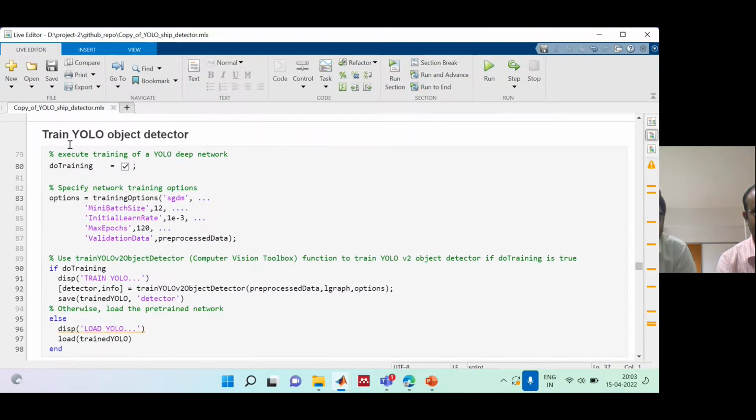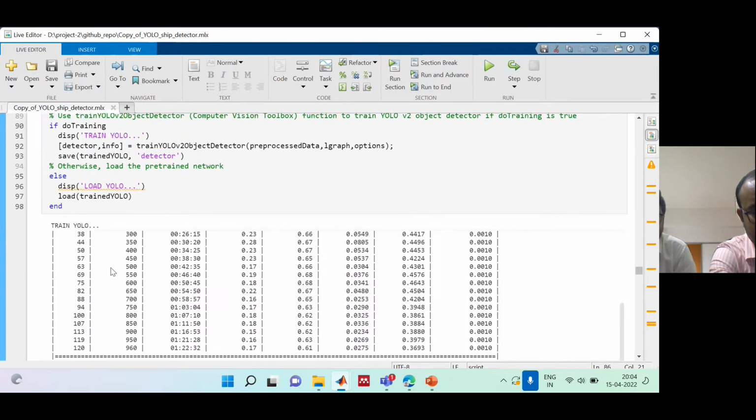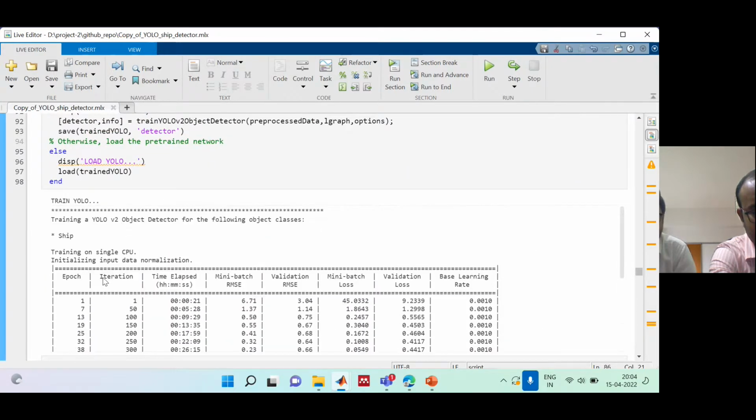Now we are going to train our YOLO object detector. In the training, we have taken the stochastic gradient descent method, and the mini batch size we have taken as 12, the initial learning rate is 10 to the minus 3, and the maximum epoch is taken as 120. This is considered here, and after that, we are going to train. After training, we can see this.